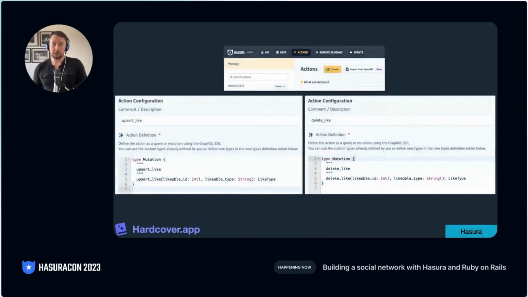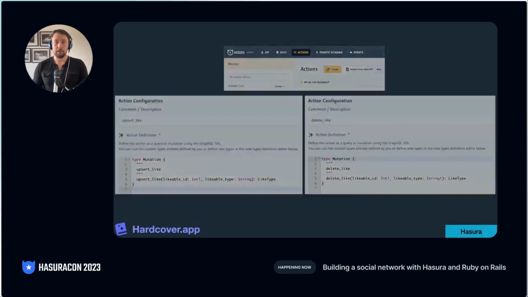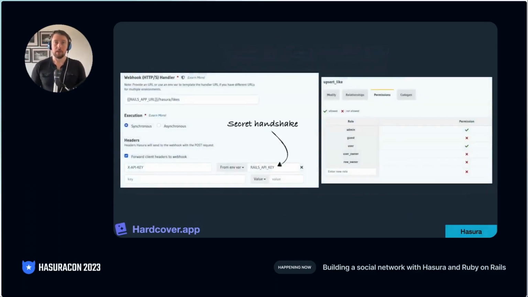So for this feature of liking something on the site, we use a Hasura action, which you can check out in the Hasura admin and go and create an action. And when you create an action, you give it a description, but then you also give it the actual string that will be used to call it from GraphQL. In this case, upsert like or delete like.